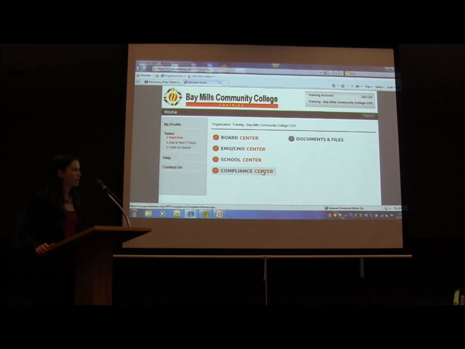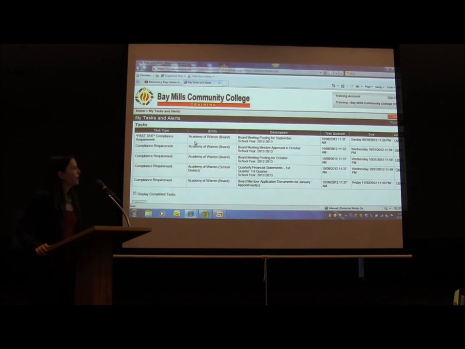So again, as Megan mentioned, as compliance requirements come due, as those tasks are added to your queue, you'll get an email letting you know. In that email, it'll provide you a recap of your tasks that have been queued, and a brief description. What's really nice is that the email has a link to log directly into Epicenter. If you use that link, you'll be brought right to your tasks area. You can click on your tasks area, and this will provide all the tasks that have been queued for your school.